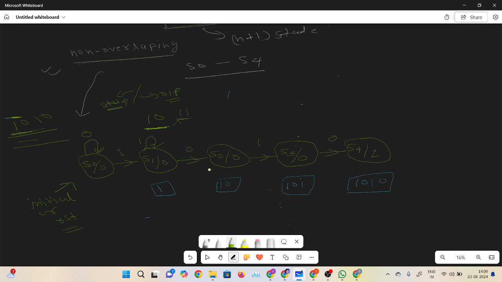At S2 state, if I apply 1, then 1 0 is detected. So 1 0 1, if I apply 1, then we will go forward, because the 1 0 1 is matching. But if I apply 0 only, then 1 0 0 is not matching to any one of the states. Here you can check, the 1 0 0 is not matching. So we will remove one bit from the starting.